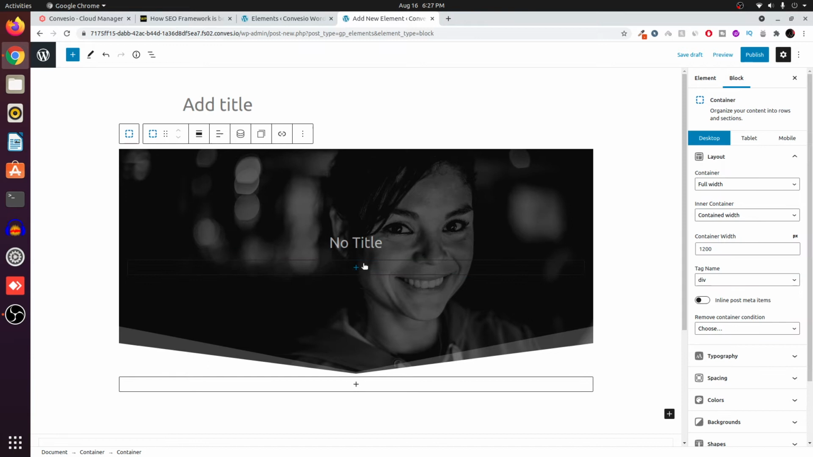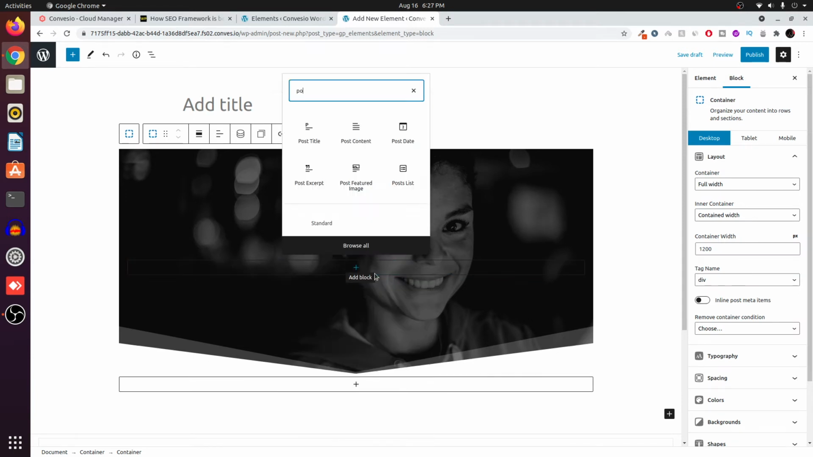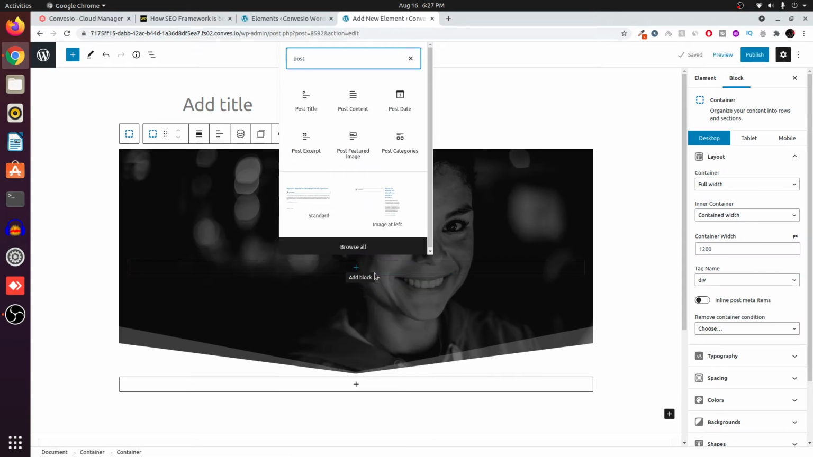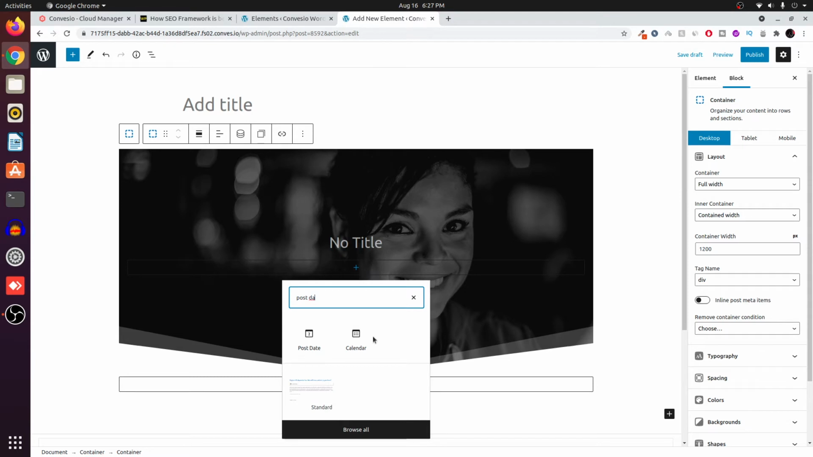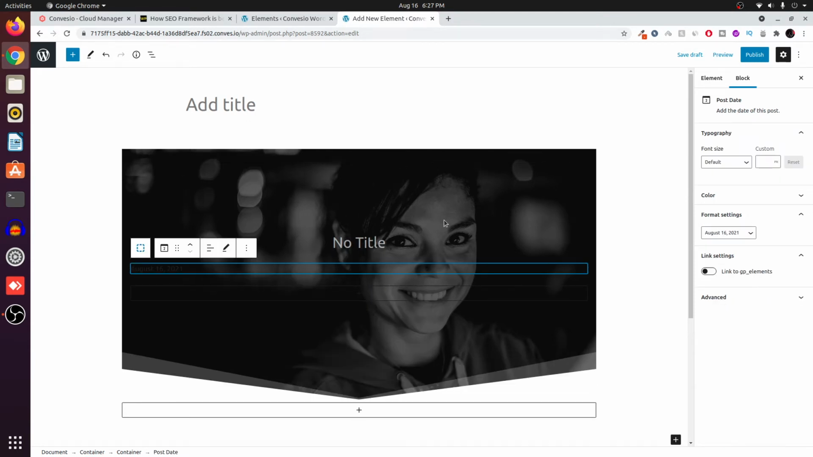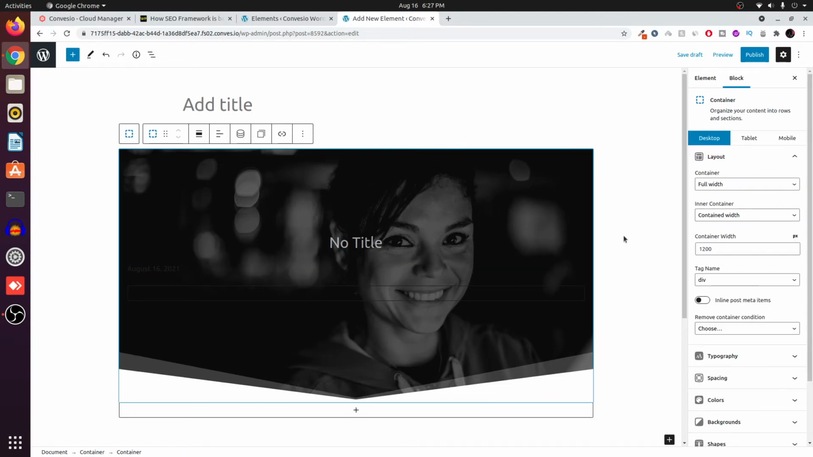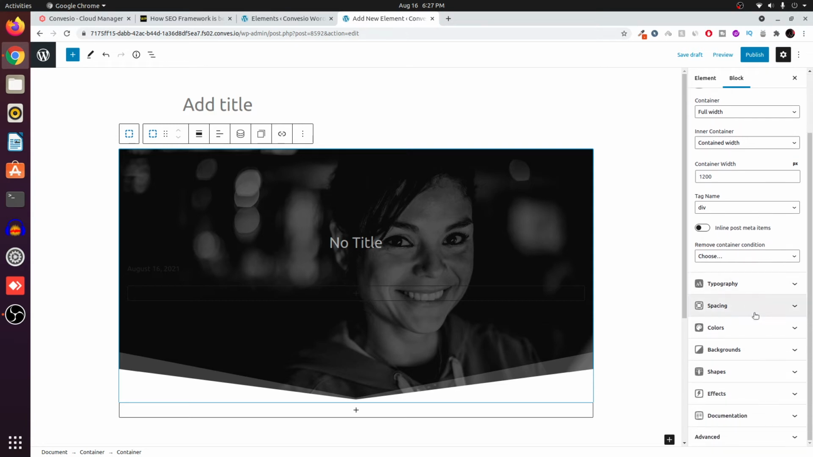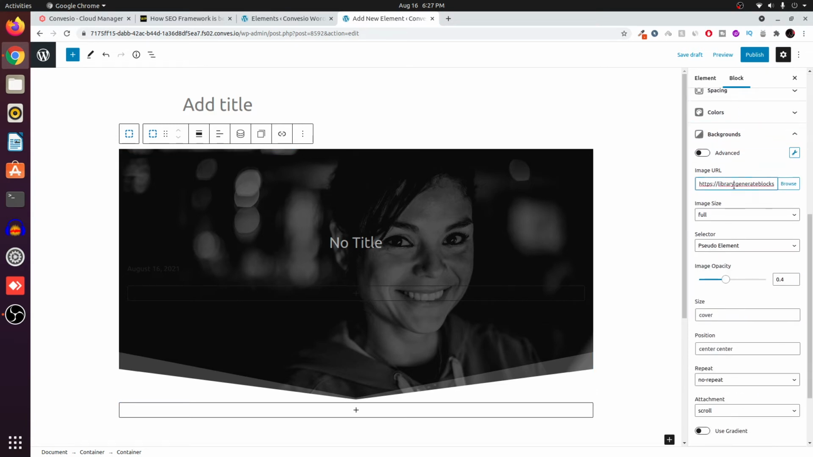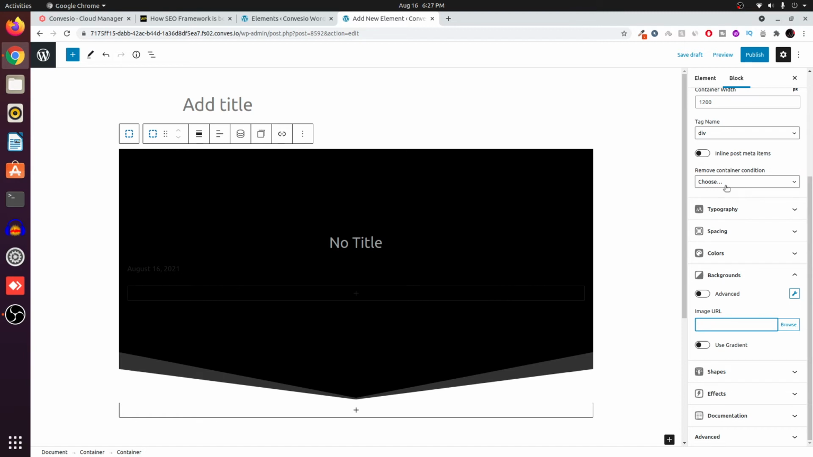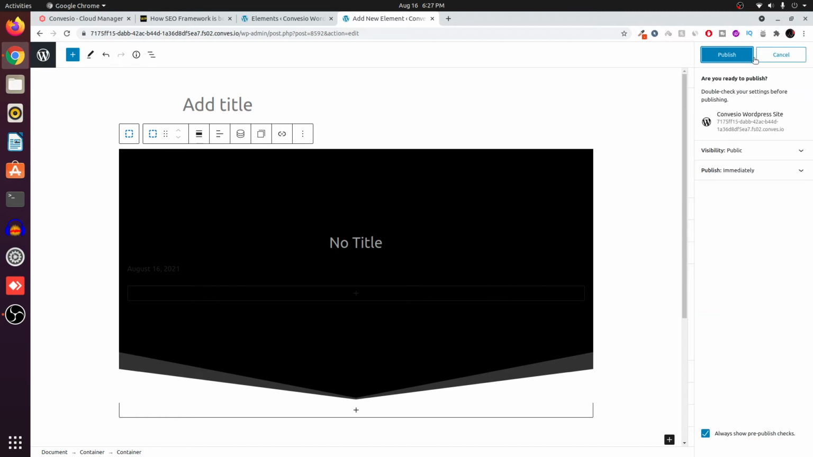You can also include the post date. Yes, here is the post date. Now, we have to get rid of this background image, so I will go to background and remove this, and publish it.